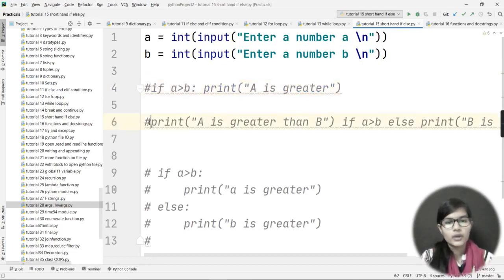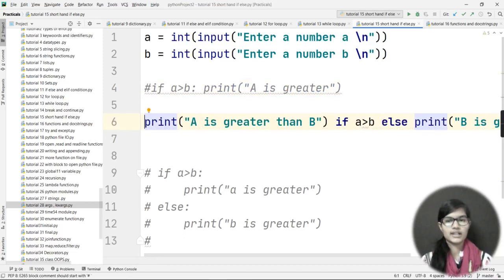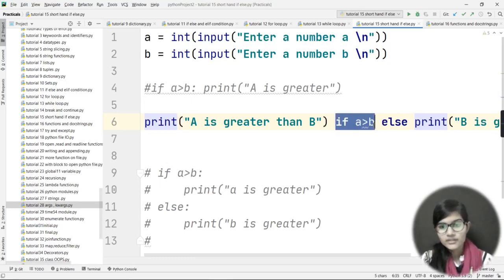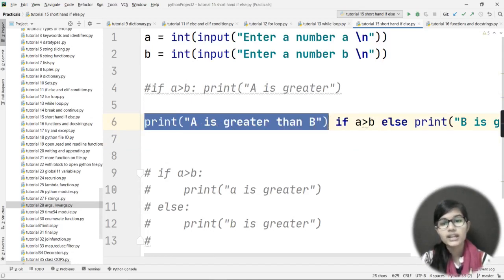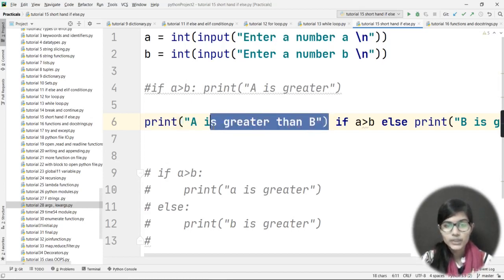Now, if I want to write if and else both conditions in the shorthand if else, what I'm going to do is that firstly, I'm going to write my print statement for that condition, that if my condition is true, for that I'm going to write my print line, print output. So here I wrote if A greater than B, right? This side I'm going to write the condition, that if A greater than B satisfies, then I'm going to get this output.